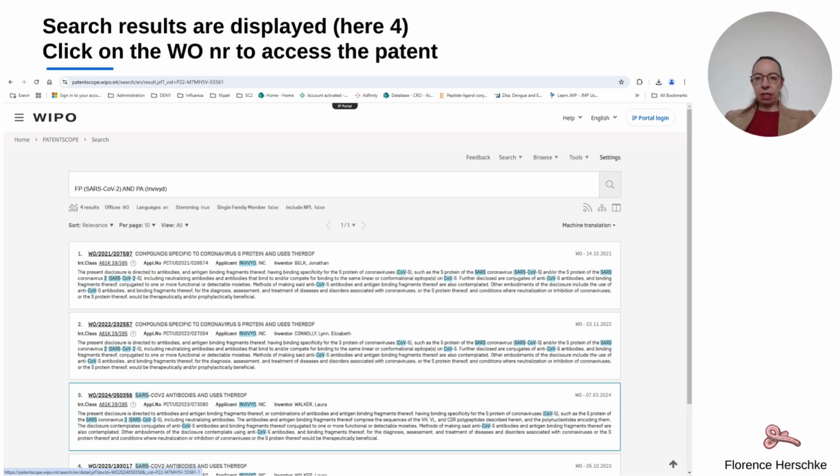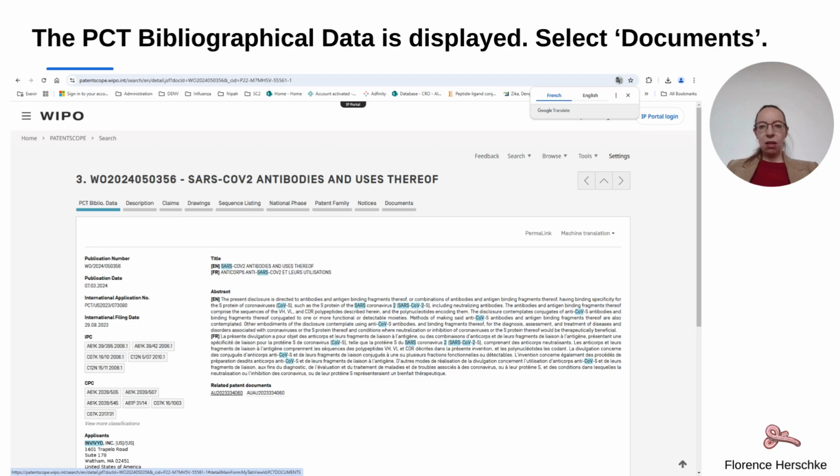To actually access a given patent, you need to click on the WO number, so the underlined number at the left. First, the PCT Bibliographical Data tab will be displayed. This is more or less the front page or the first page of the patent.